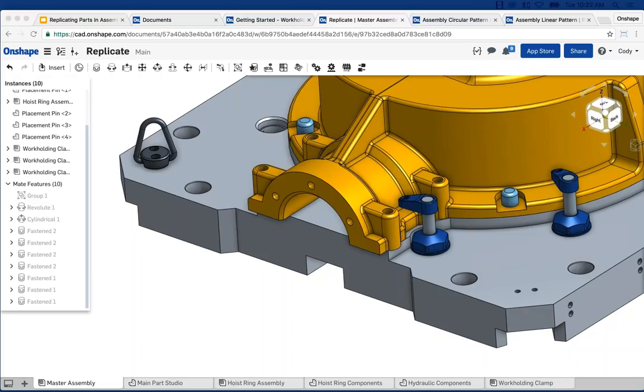Can you replicate on more than one face? You can do more than one replicate. You can do as many replicates as you'd like.